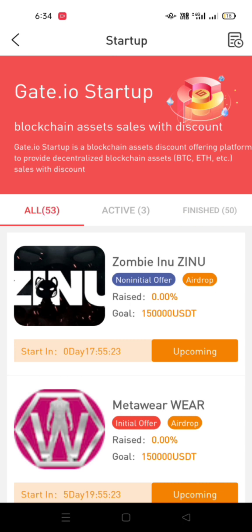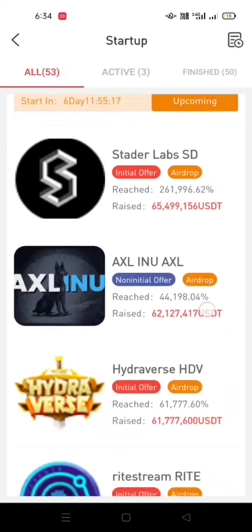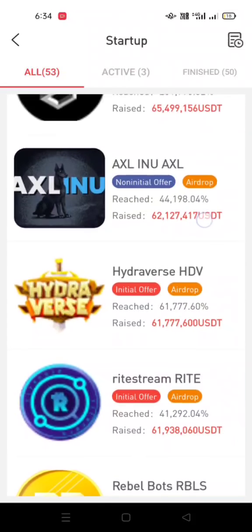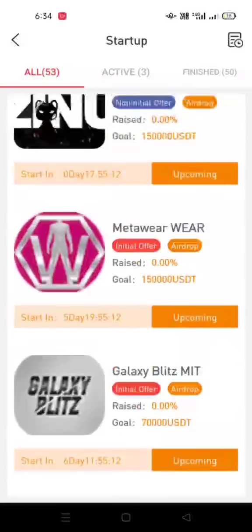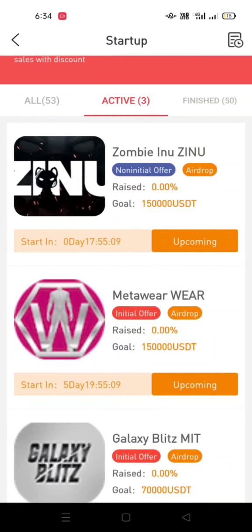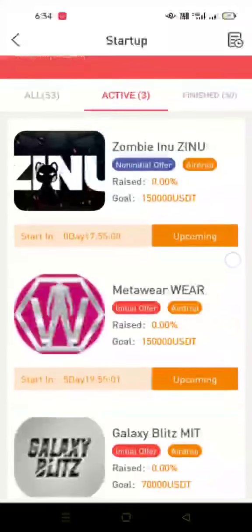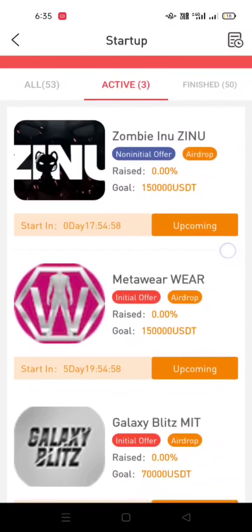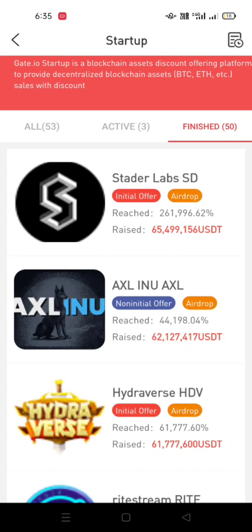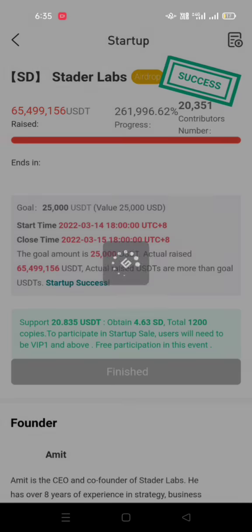So this all tab will show you all the airdrops which are upcoming, which are active, and all the airdrops which have not yet come. This active tab will show you only the upcoming and active states. Currently we have projects with the upcoming state, but we can have active state projects also. And the finished tab shows airdrops which were completed. If you get into such a project, it will show success, which means it was finished.